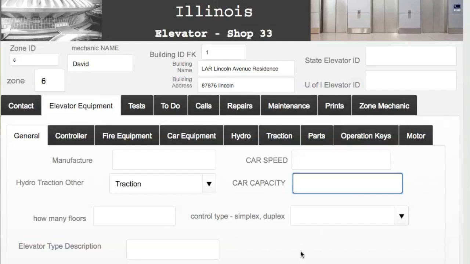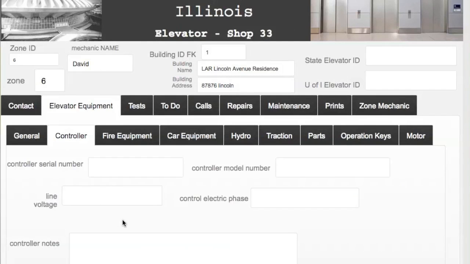A lot of the time other shops will come over or the engineers will ask questions like, what is the capacity of the car? And this is just very easy. It doesn't change. This is information that's already known, and this is a place where it could be stored. As far as the controller, there's some important information. There's a serial number that's unique to each job.